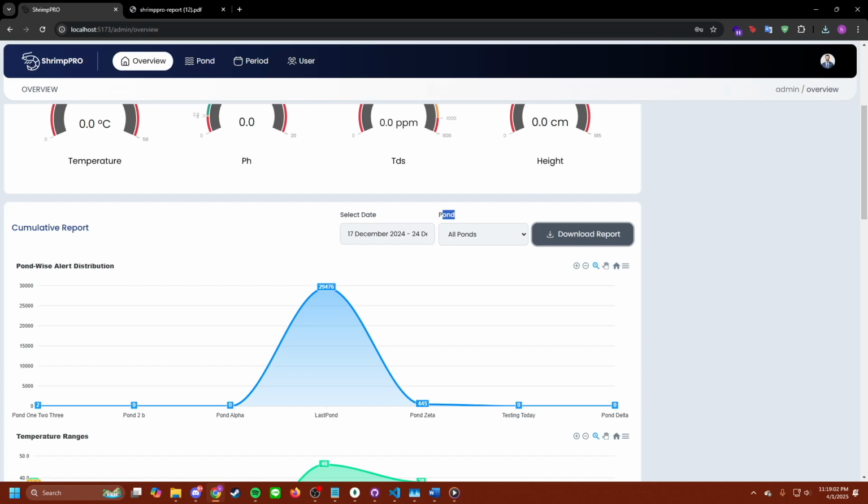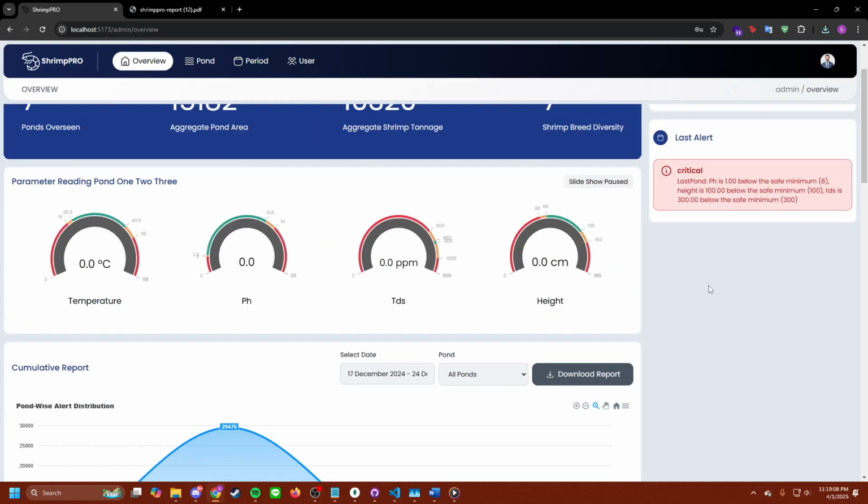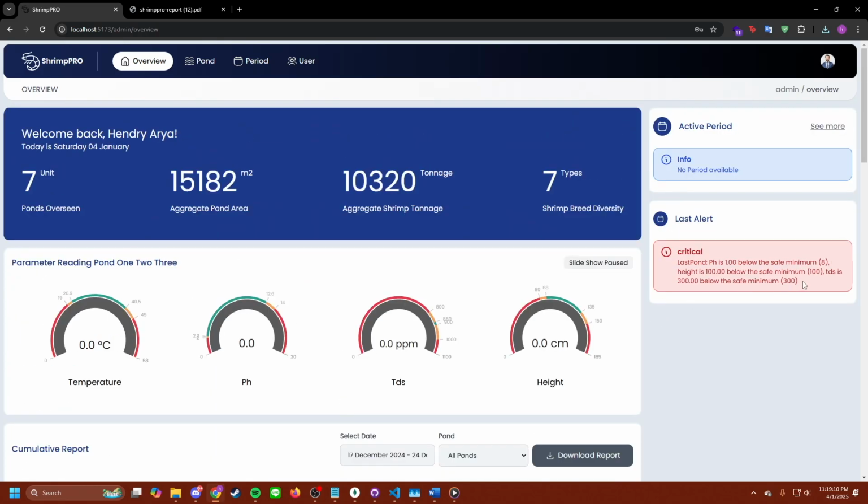Okay, moving on to the next use case. We have view alerts. So there are multiple ways to view alert. The first one is we can view the last alert that was received. So as we can see, there's a critical alert for last pond. But if we start sending bogus data to trigger an alert, there we go. We receive an alert toast.